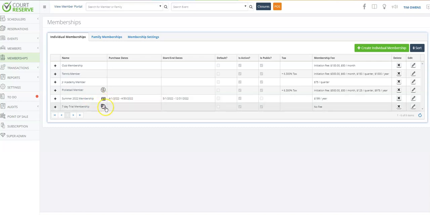We can also help you do trial memberships. So those would expire so many days after the beginning of the trial. This is great for clubs and organizations who maybe are seasonal or want to encourage people to try out their club for so many days before they join.